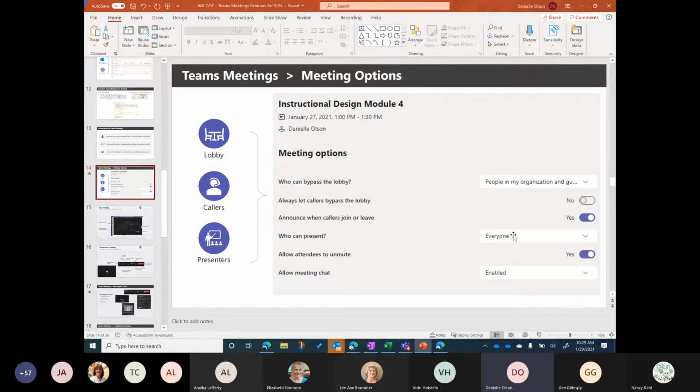And then a couple of things that are new that have just rolled out, but may not have rolled out to your instances yet of Teams, but will be rolling out soon, are allowing your attendees to unmute. So if you want people who are coming to your meeting to come into that meeting on mute and not be able to unmute until you turn that feature off, that can be toggled on and off here.